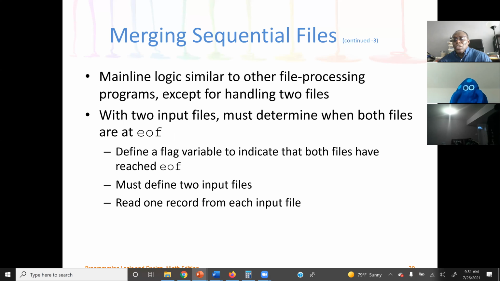So merging sequential file, we can see a flowchart. So in the declaration here, we have our two files, an input file for the east file, and another input file for the west file. These are the two files we want to merge. When the merge finishes, it becomes an output file.